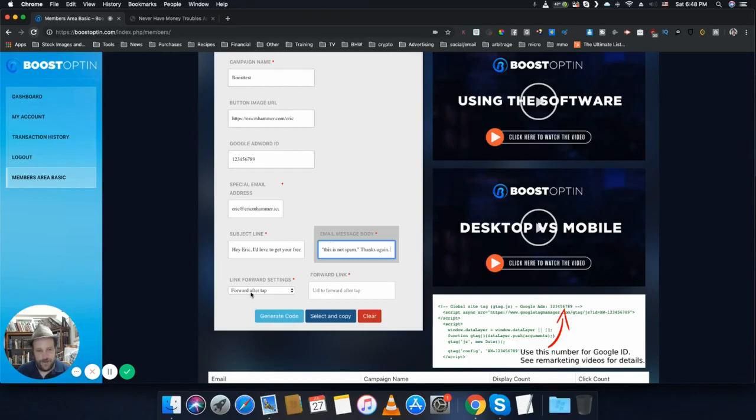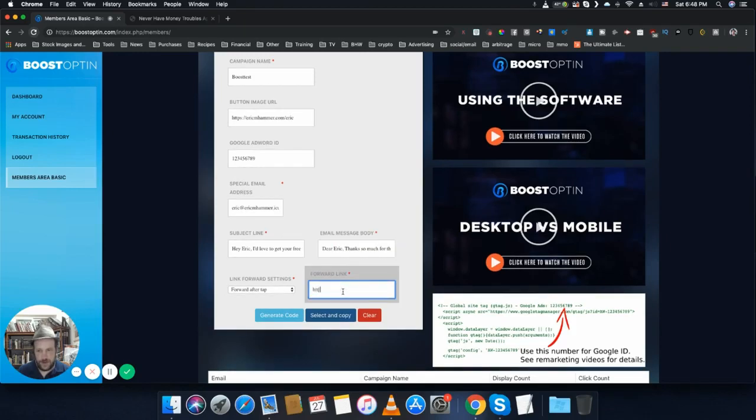Now, the final thing you're going to have is forward after tap. This is a really cool feature. I'm going to demonstrate for you in a ready-made squeeze page that I have done for you. And I want to show you what it does. So basically, you're going to click forward after tap. And when you do that, you can forward to a tripwire offer of any kind that you like. Whatever it is that you want to forward to, you can put that in. So I'm just going to put in, for our purposes, something easy to remember.